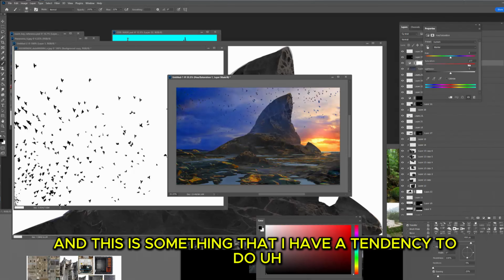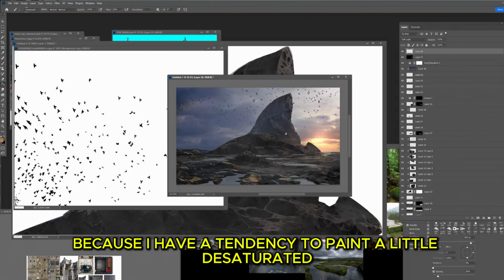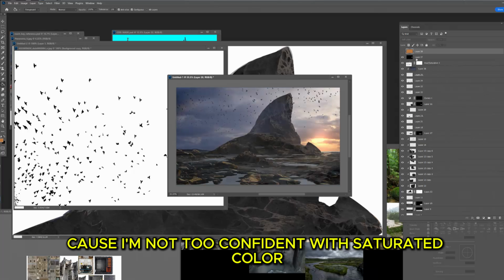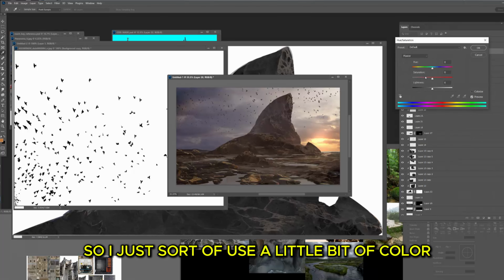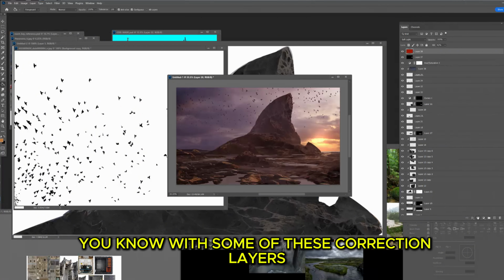And this is something that I have a tendency to do because I have a tendency to paint a little desaturated. It's sort of a crutch that I have because I'm not too confident with saturated color. So I just use a little bit of color push at the end with some of these correction layers.